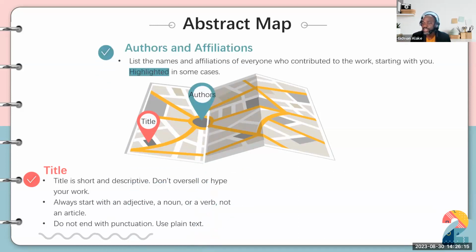So the second one is the authors and your affiliations. List the names of the authors, and they have to start with you. It depends: if you are presenting your work somewhere and you are not the first author, because you are the presenter, your name should also be highlighted in that case, if possible. So first, you list the names of everybody who has contributed to the work in the abstract. Depending on some journals, sometimes the names, authors and affiliations may be longer than the abstract itself. So just to let you know that.